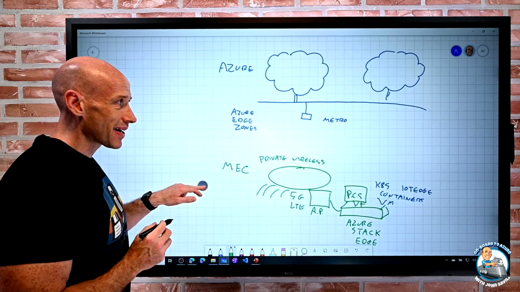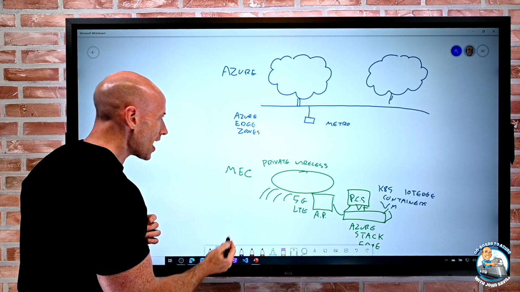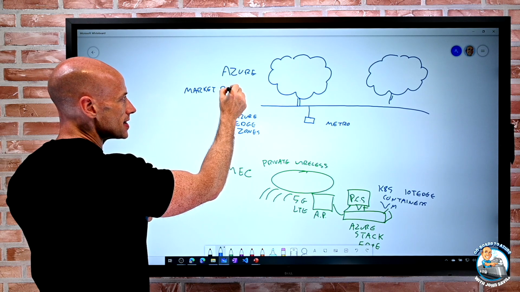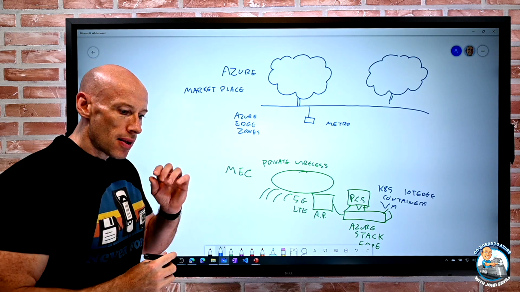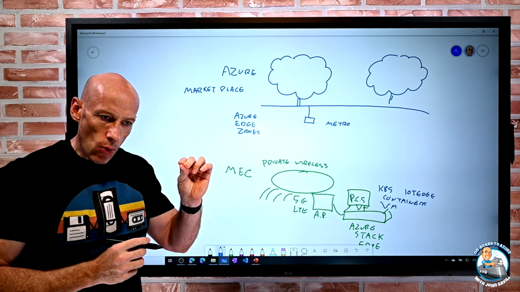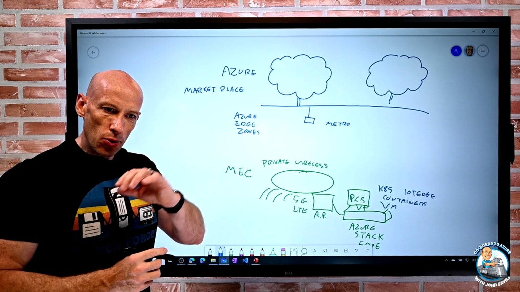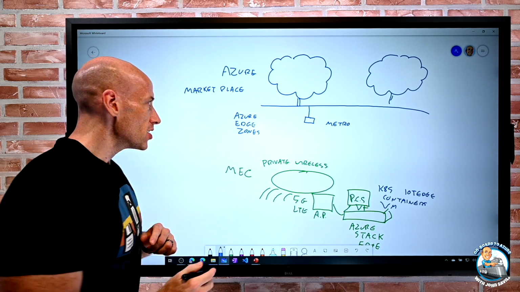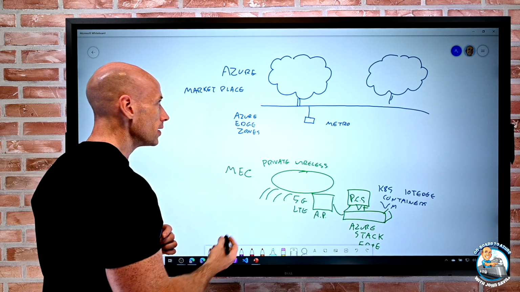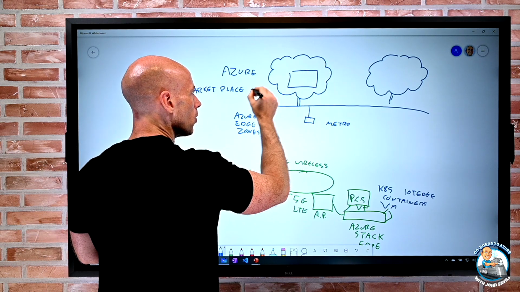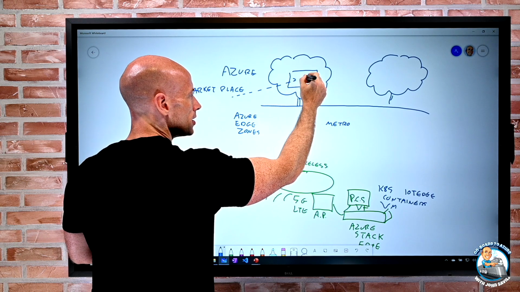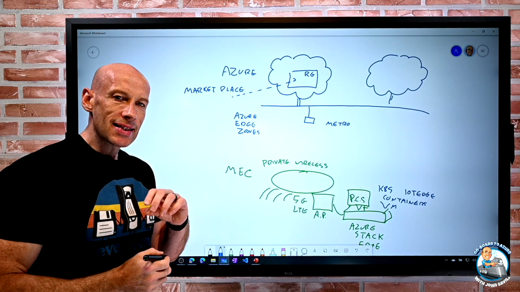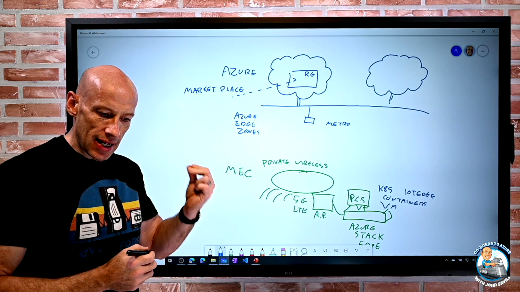So the other part of MEC, and this is the cool part, is that obviously Azure has a marketplace. As part of this announcement, there's also now this Azure Network Function Manager. So through the marketplace, I can say, hey, I want this network function. And what it's actually going to do is, in my subscription, deploy into a resource group.